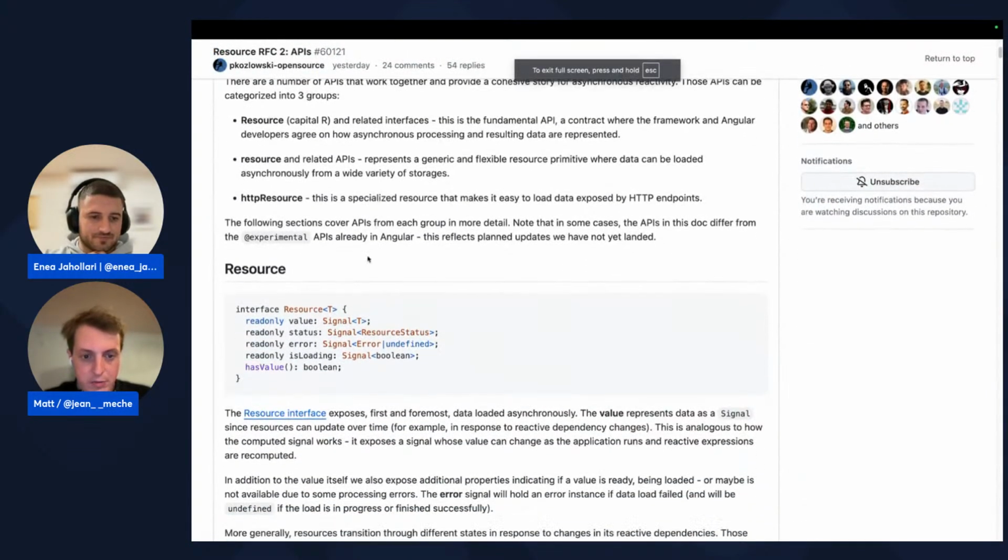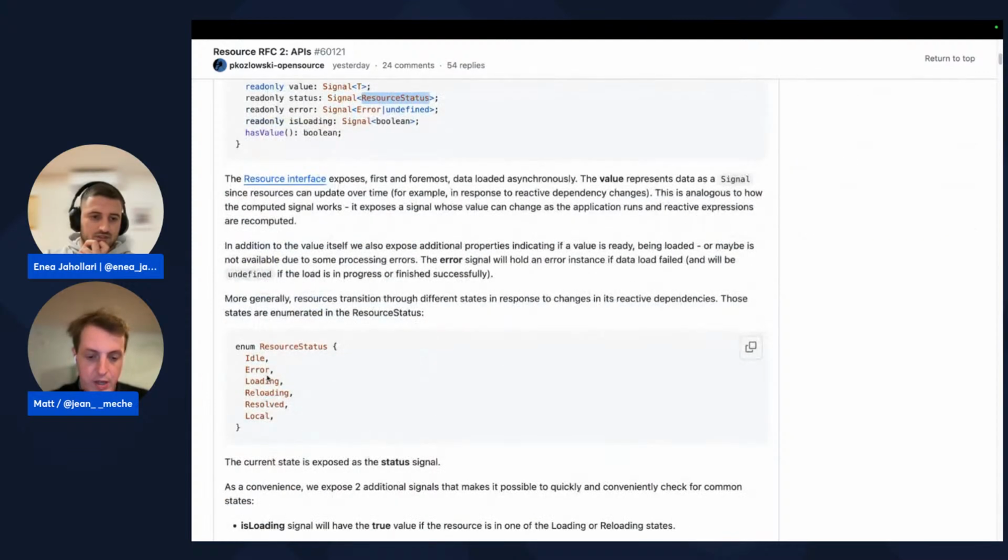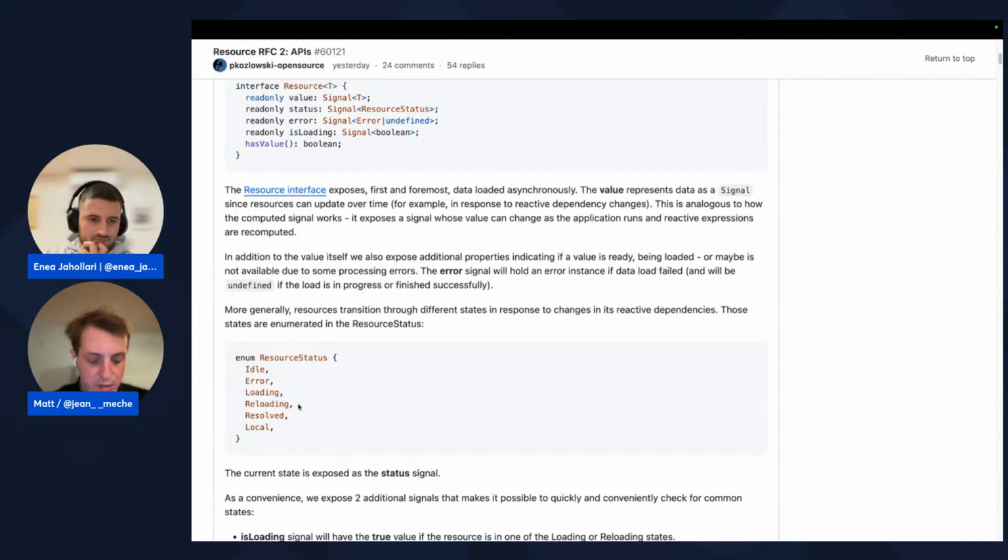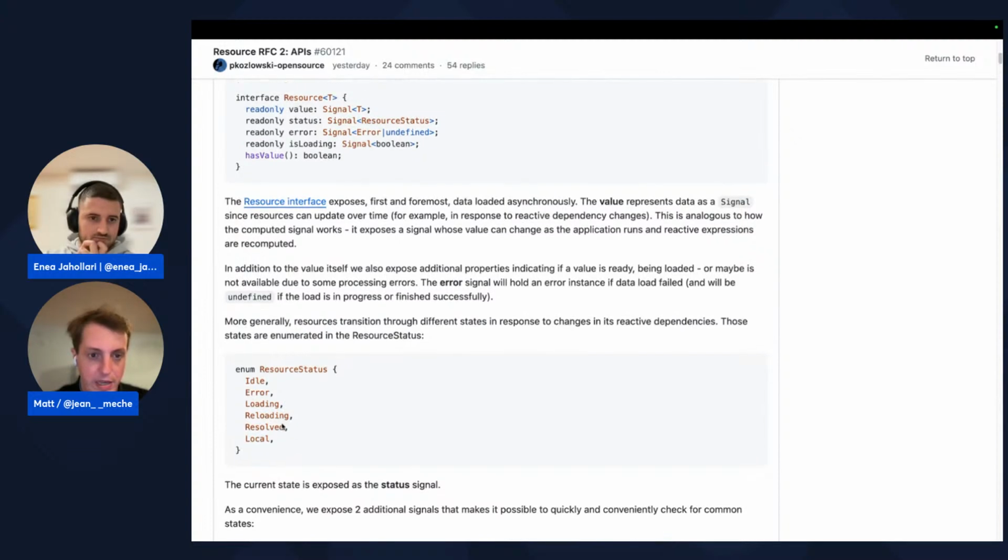Those four signals represent really what matters to the developers. You want to know the value, and again, it's represented as a signal, so it's reactive. So your application can either trigger change detection or trigger an effect on changes. So the value, the status, which is the status of the resource, saying idle, loading, reloading, error, resolved, and local, which is when you set it programmatically with a setter, with the set function.